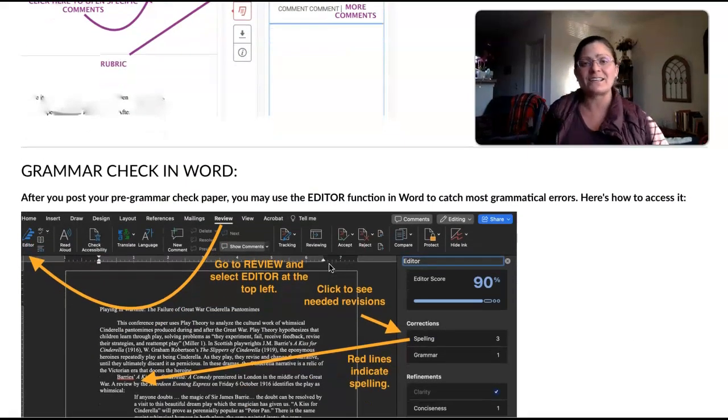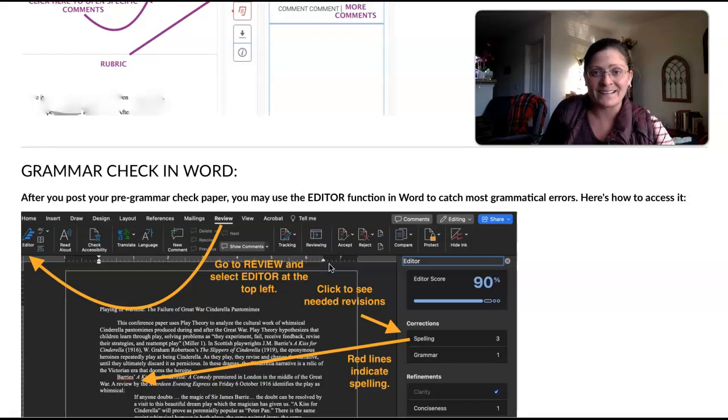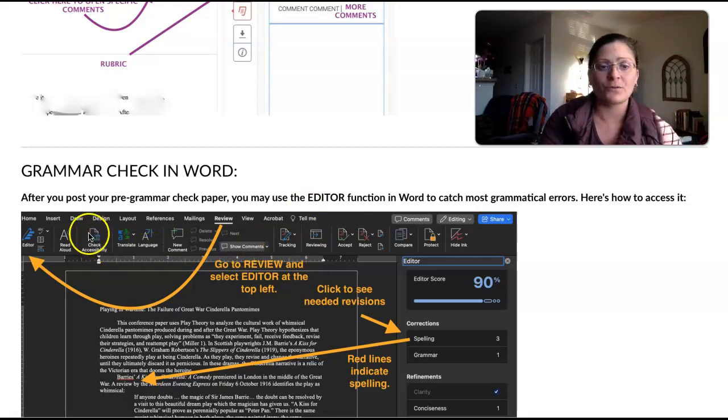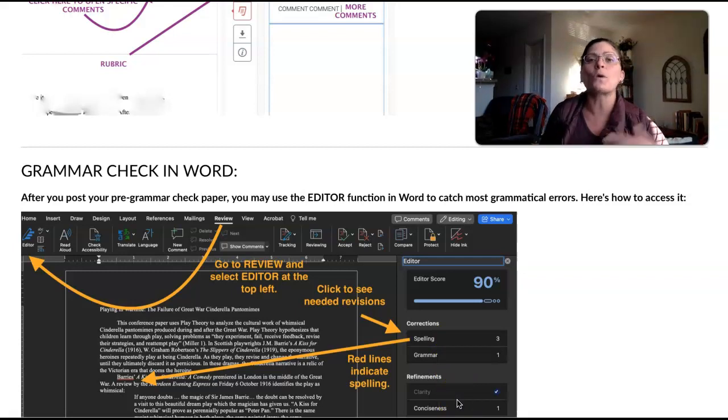And the next thing to think about is grammar. So revision is not grammar checking. That is not what this is about, because in fact that's something you should be doing in Word. Now, remember, first you're going to submit that pre-Grammarly, pre-Word check, that has none of this. But after you do that on your final draft, if you go to the review function right up here in Word, and you go over to editor, it will score your paper for you. And it'll show you where you have spelling errors and grammar errors. It will not catch everything, which is why we went through chapter 24 where you're doing major errors in grammar.